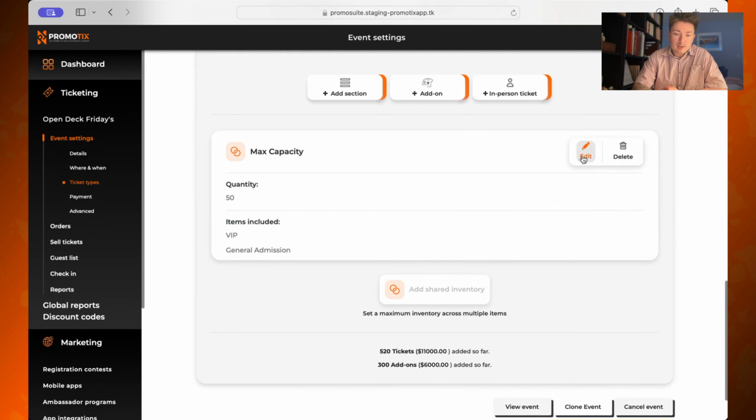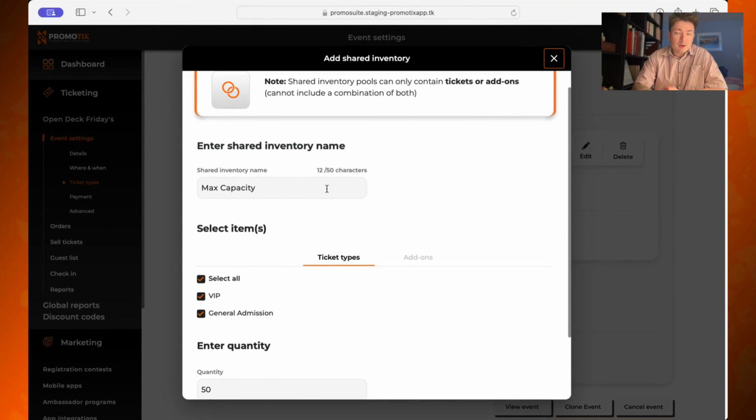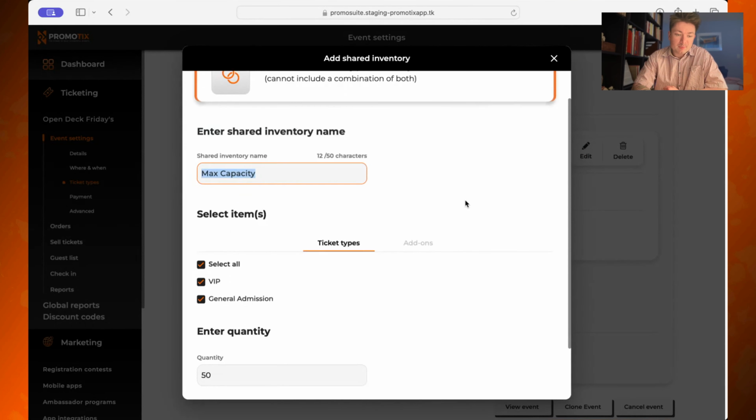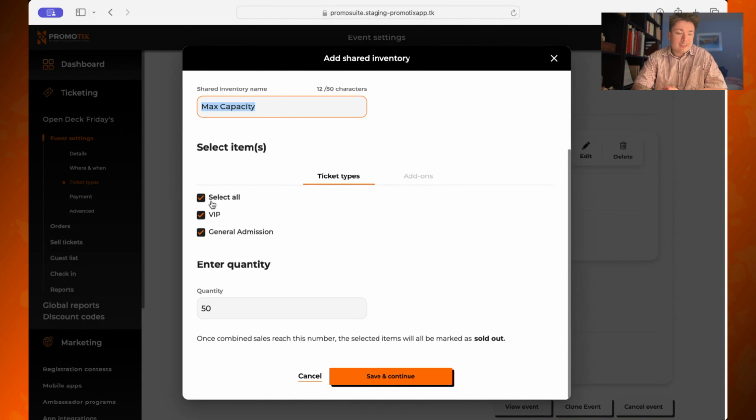So here you can create a shared inventory, set the title to whatever you want it to be, select two or more ticket types, and then set a max capacity across all of those.